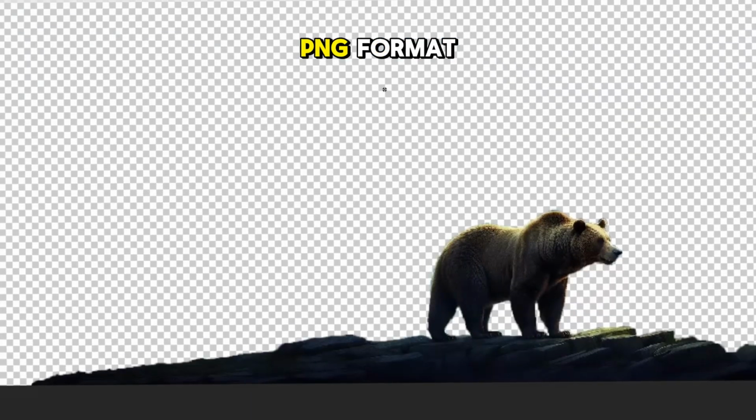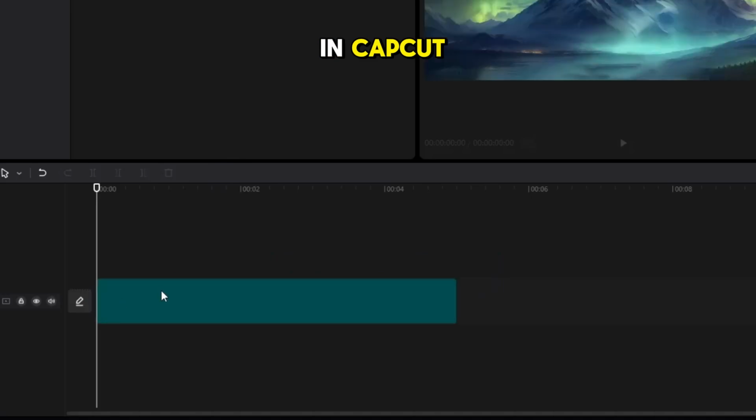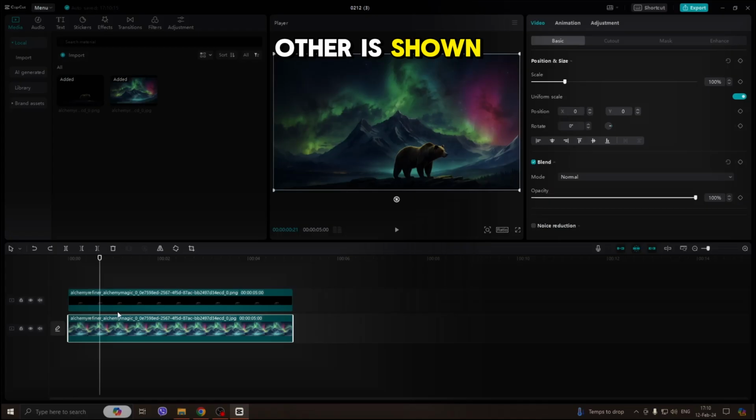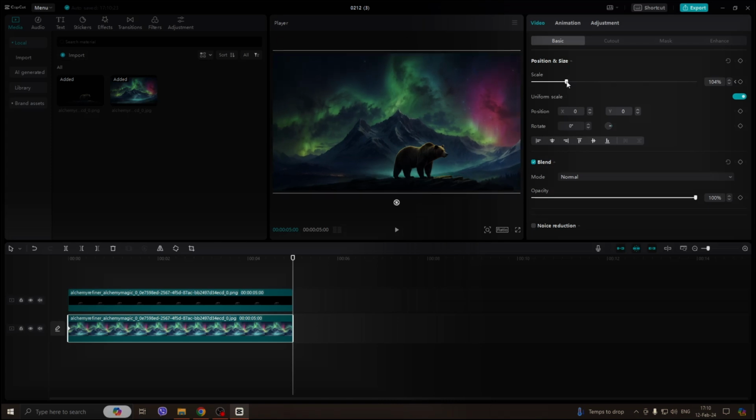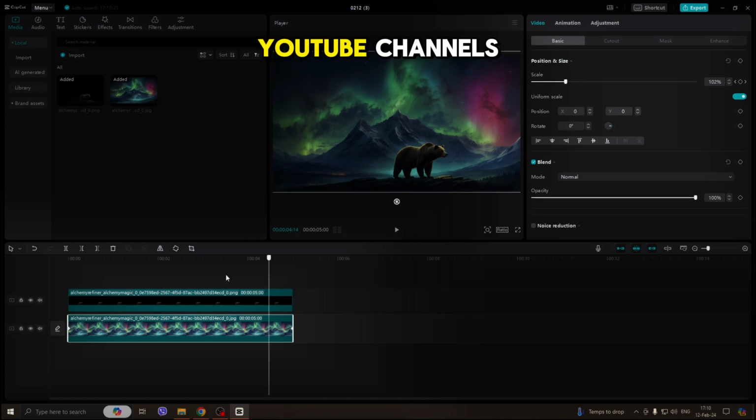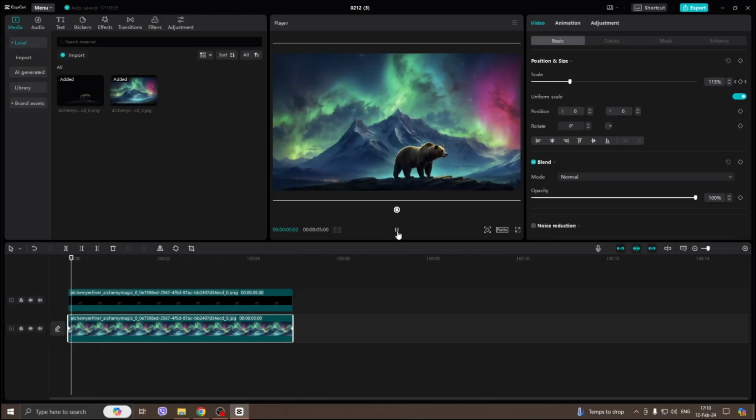PNG format. In CapCut, put the pictures one after the other as shown. Make the background zoom out using keyframes. A little boring part, but in the end you will get an interesting animation like you've seen in movies or YouTube channels dealing with history.